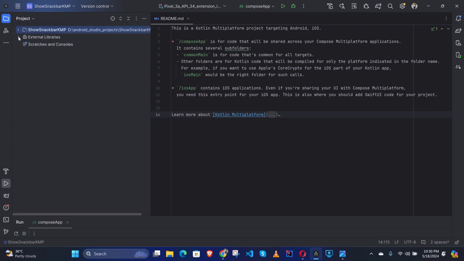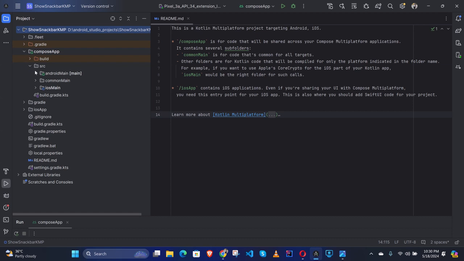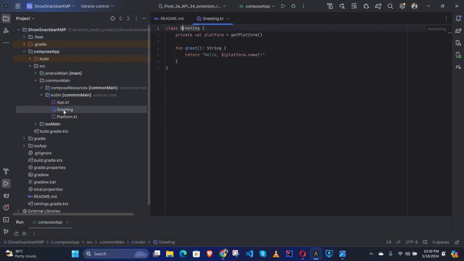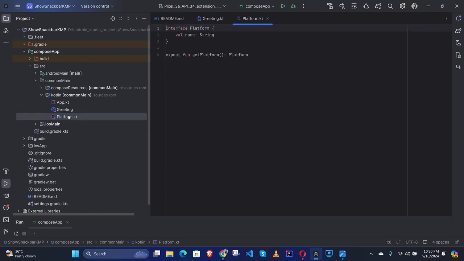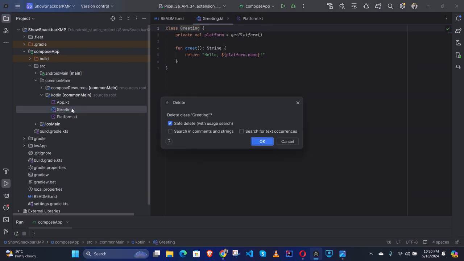Okay, I have already downloaded it. Inside composeApp you need to go to src, commonMain and kotlin. By default, these are the classes you get when you download it from kmp.jetbrains.com. Although we don't need these classes for this tutorial, so I'm deleting the classes.